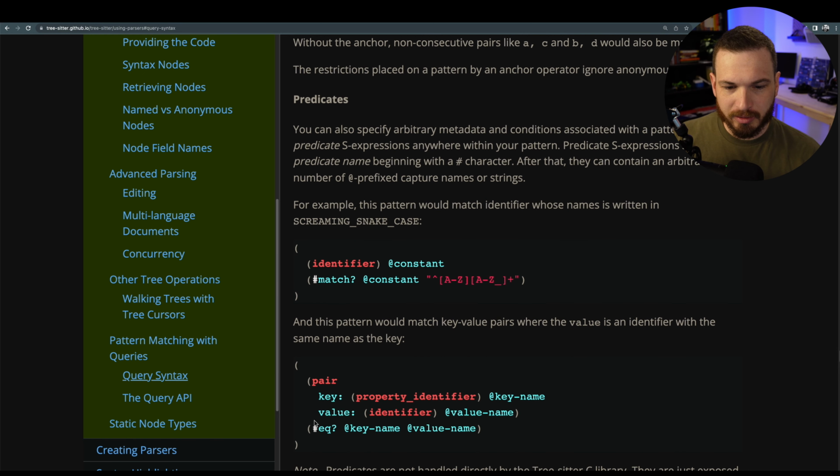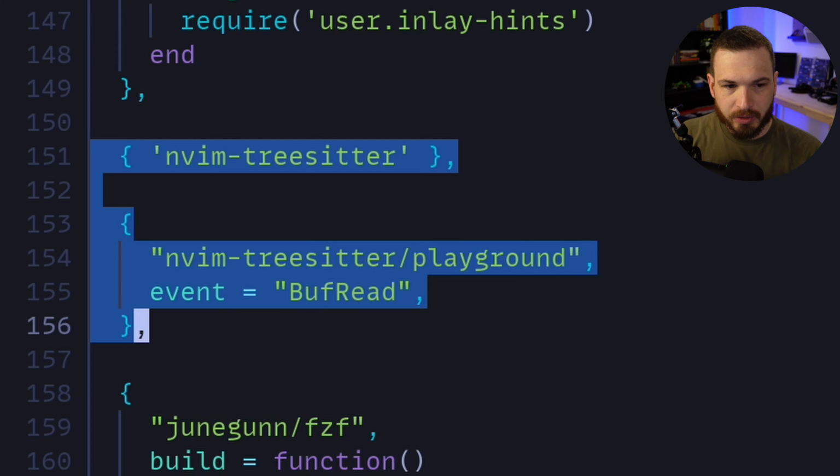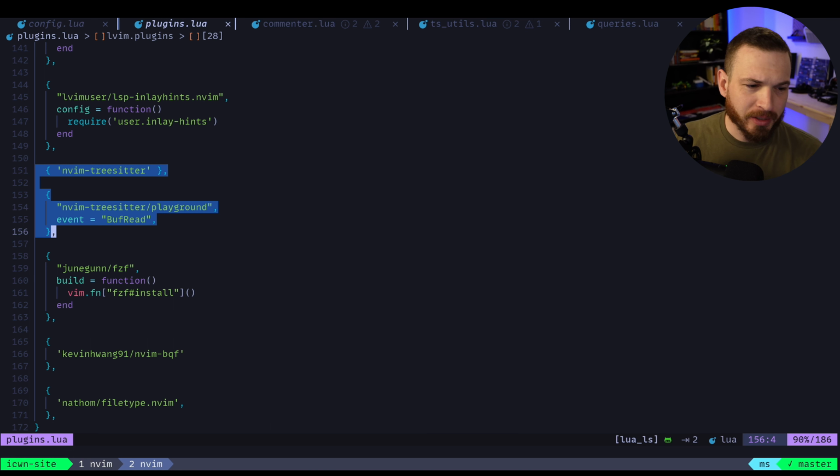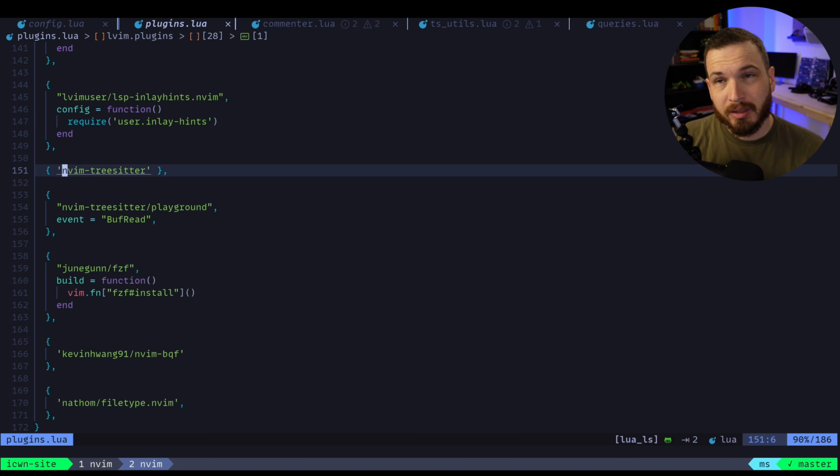And we have predicates. And predicates is actually pretty important, so I'll include an example showing how to use these things. First, you're going to want to install these two plugins, Neovim Treesitter and Neovim Treesitter Playground, and use whatever package manager you're using. Nowadays, it's either Packer or Lazy, unless you're still clinging on to the old ways with like plug install, or whatever stuff. I don't know.